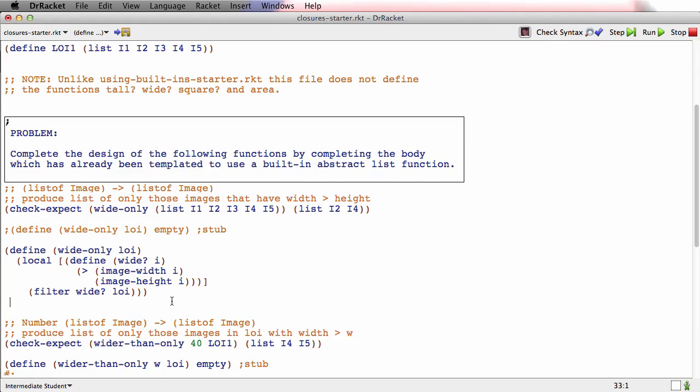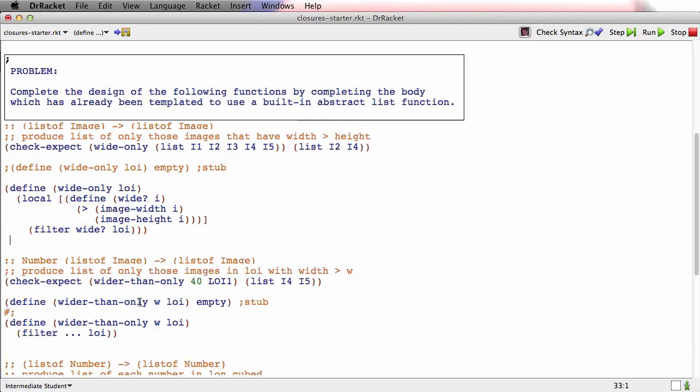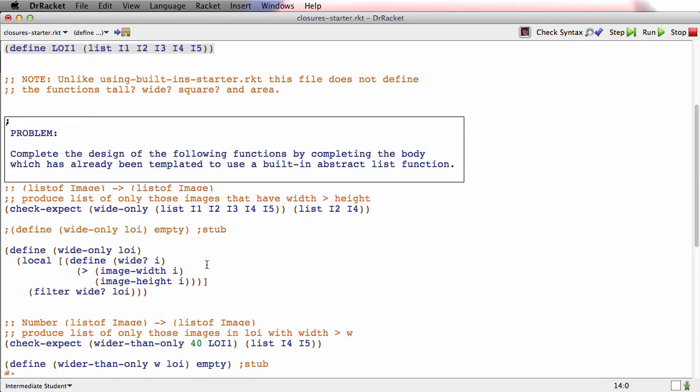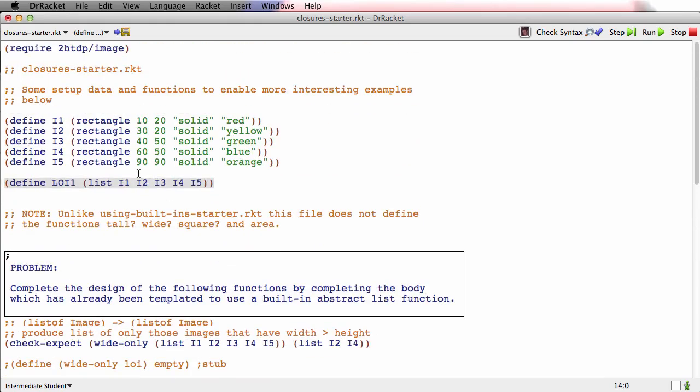Let's keep going. This next case is going to be a little bit different. Now I want a function called wider than only that consumes a number and a list of image and produces a list of only those images in the list with width greater than W. So if I say wider than only 40, LOI1, I only get I4 and I5. Because if we go up here to look at LOI1, only I4 and I5 have width greater than 40.